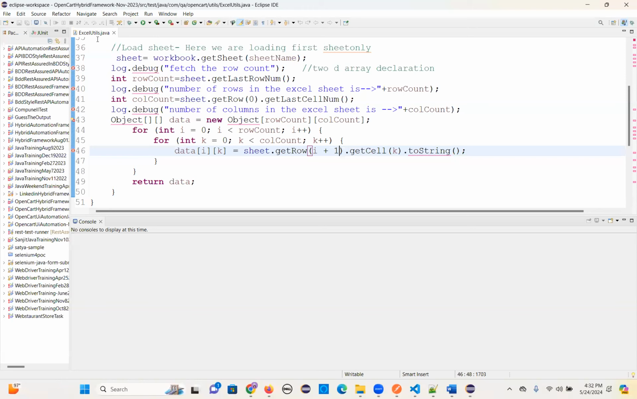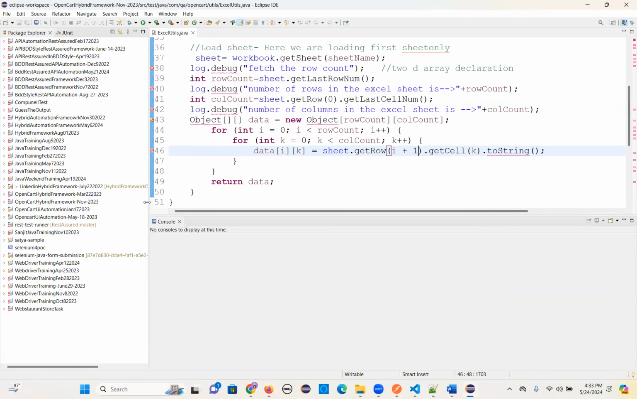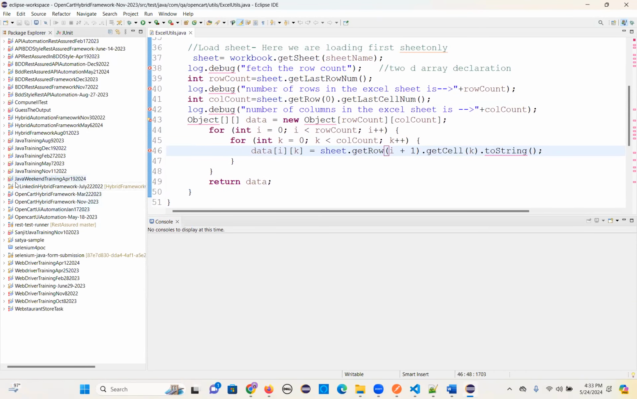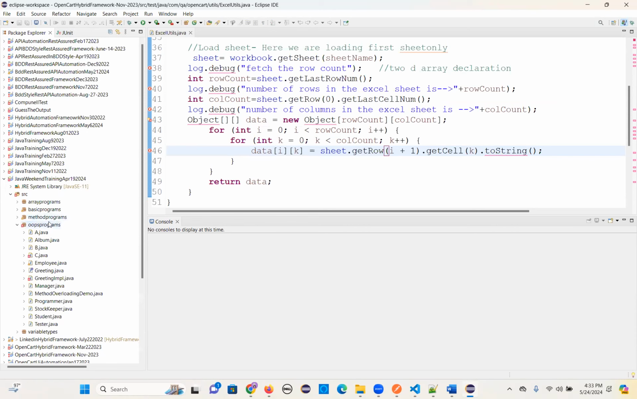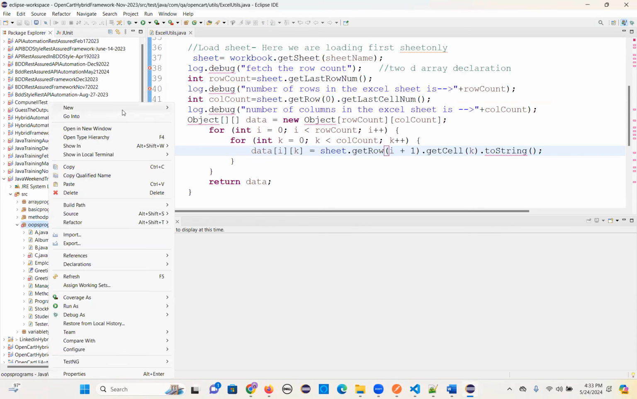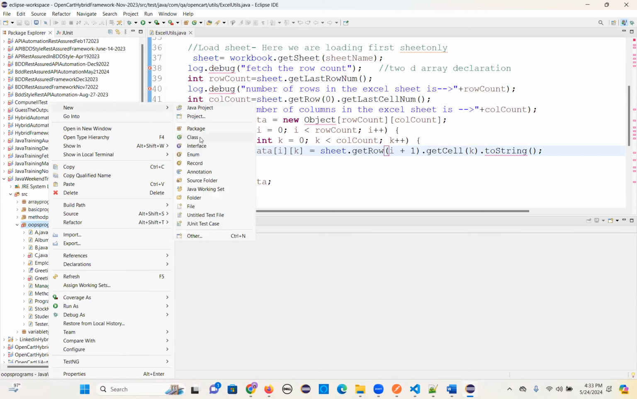So where is our project? I think we can start using IntelliJ also. I'll show you IntelliJ so that you can get some idea, maybe after this one. In Java we can write this. I'll create a new class.